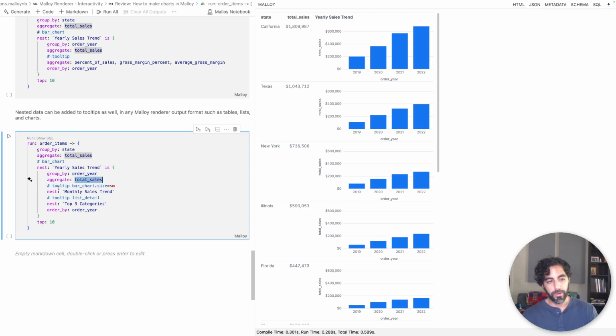But this time we're going to add a nest of a monthly sales trend. And we're going to add that to the tooltip and draw it as a bar chart. And then we're going to have a nest of the top 3 categories. We're going to add it to the tooltip and we're going to render it using Malloy's list detail render.